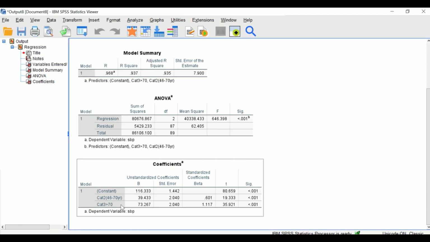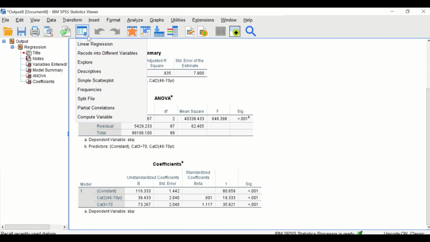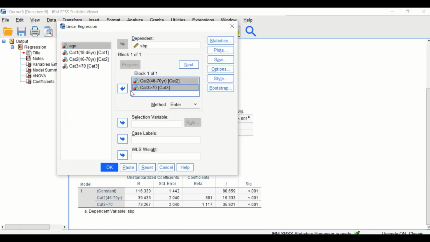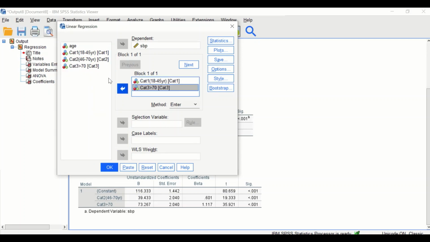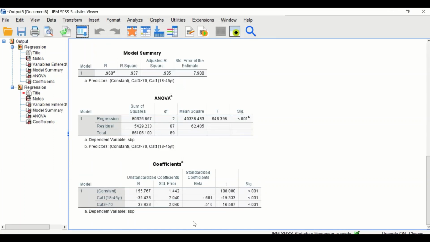So we have compared here level 3 to level 1 and level 2 to level 1. What if we want to compare cat 3 to cat 2? Go back again to the linear regression, and now we're going to leave one of these dummy variables out, inserting cat 1 in the box here and cat 3, and using cat 2 as a reference category to refer to. And if we click on OK, again scroll down here, we get a new coefficient table.